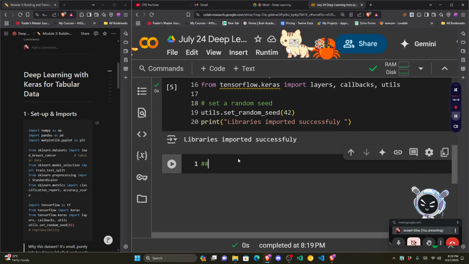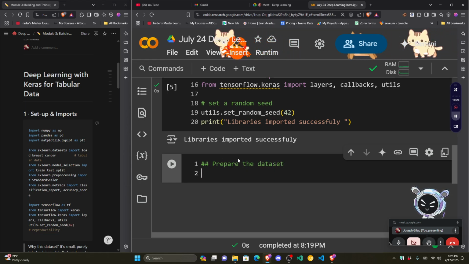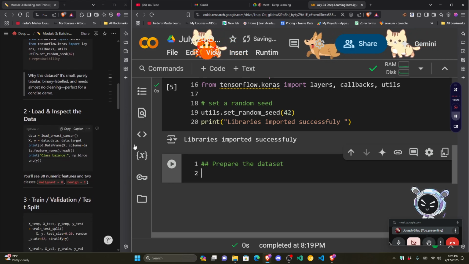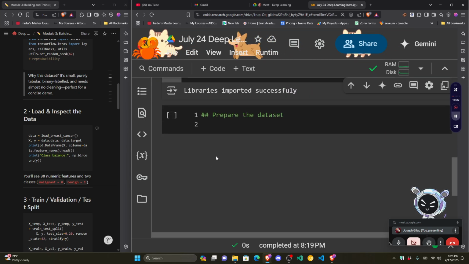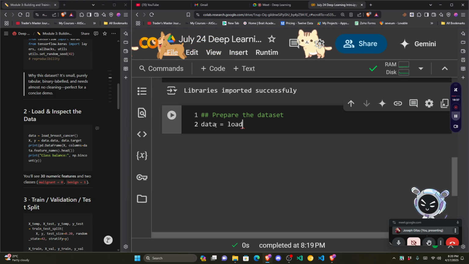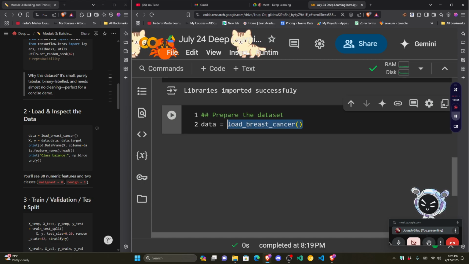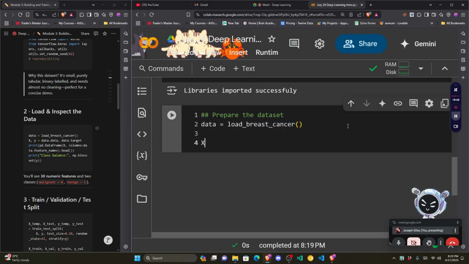So the next thing we need to do is we need to prepare the data set. Okay. So for the data set, what we are doing is we are loading this breast cancer data that we have over here. So we are going to say our data should be equal to load_breast_cancer. Then we open brackets at the end. So this is an inbuilt way of loading data from sklearn. Then you can extract your X and Y.